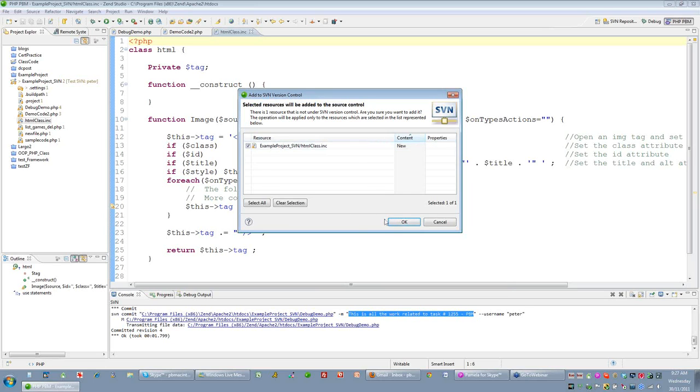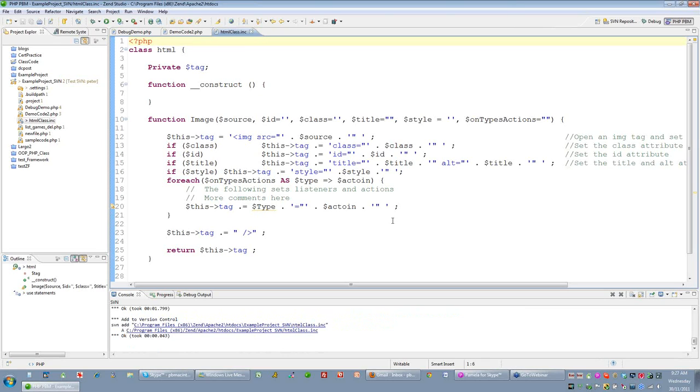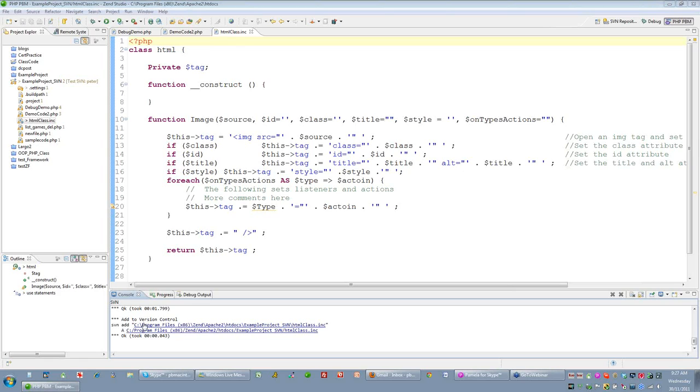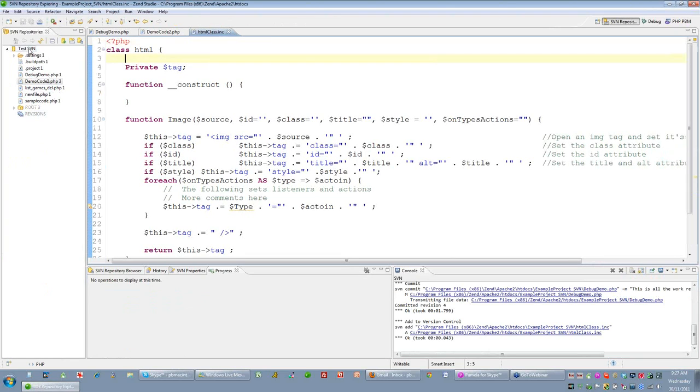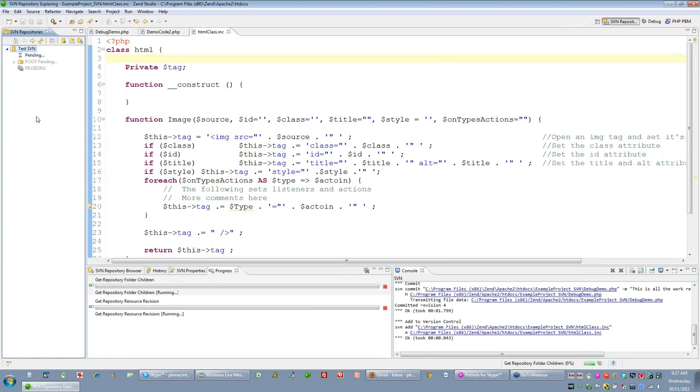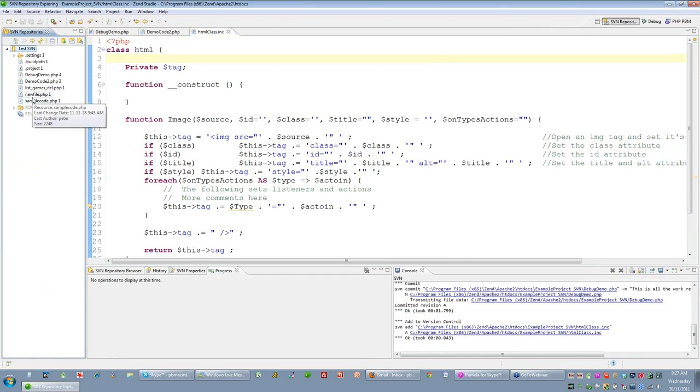I'll say OK. And if you watch the console again, it didn't take very long to add that into the repository. So here it is, add to version control, SVN add. Just trying to highlight it here in the console. And there's the file. Now if we go back to the SVN repository, we'll see that it's not there on the list. We'll just have to refresh it. And it should be there.